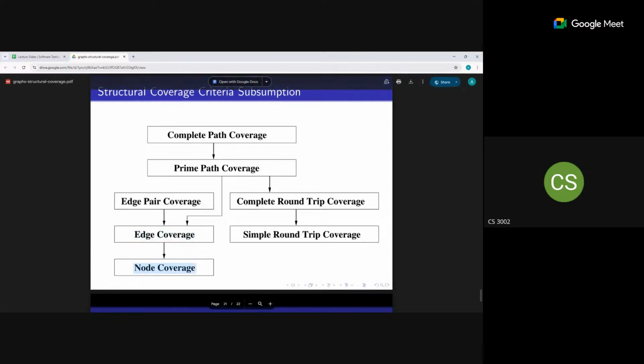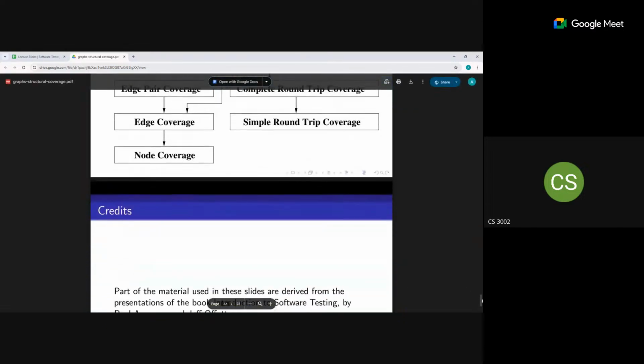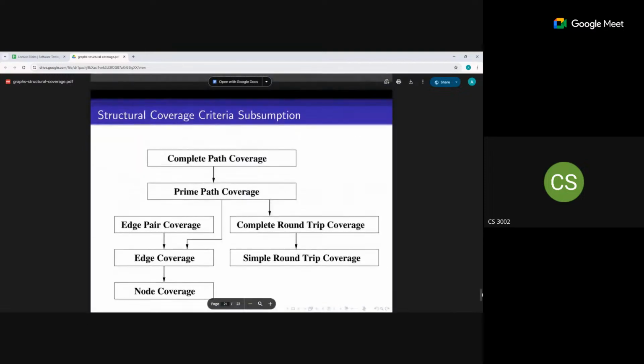So this is how to read this graph. If you are doing edge pair coverage, then you also satisfy edge coverage implicitly and node coverage implicitly. If you do prime path coverage, then you also implicitly satisfy complete round trip coverage, because you do it for every node and all the round trips that are possible. Therefore, you satisfy complete round trip coverage, and by definition, simple round trip coverage is also subsumed. Okay, so this graph is important. It summarizes all the coverage criteria in the graph model that we have. All right, so this is what we have.